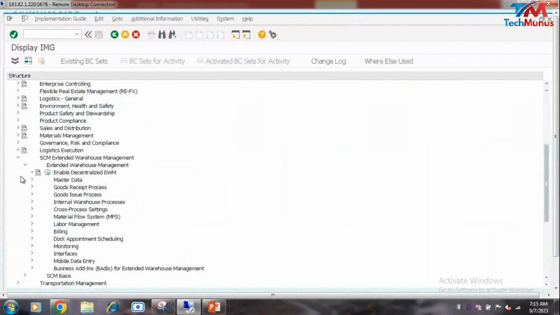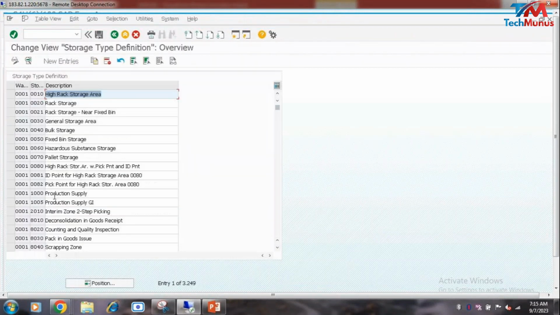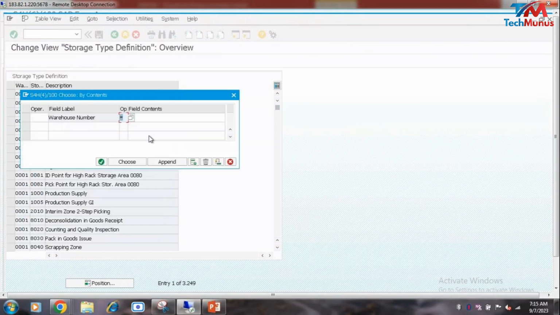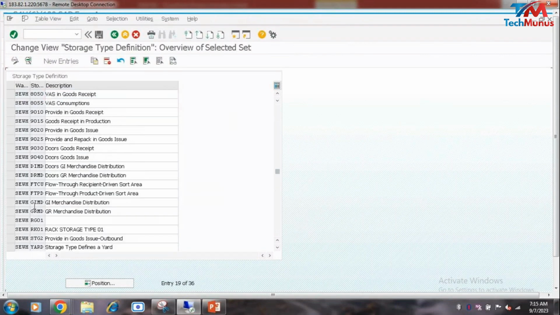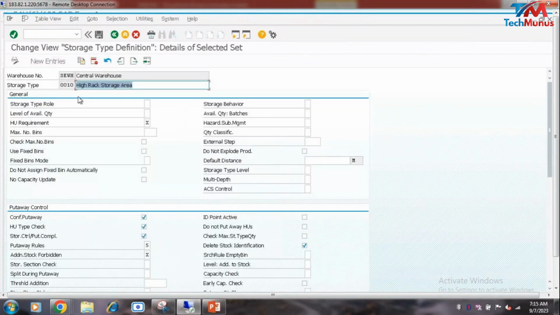So, SCM Extended Warehouse Management, master data. Yeah, define storage type. Go to our warehouse. SCWH is our warehouse. All these entries are copied ones. You can delete them or you can make use of them as well. So one of the storage types I will take. Now say here, storage type 0010, right?